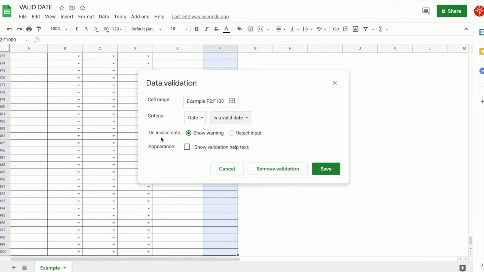Below this states on invalid data, and there are two options from which you can choose: show warning and reject input. If you do not want users to enter items other than a valid date, then choose reject input. Otherwise, they can enter a number or enter an input and a warning will be shown.